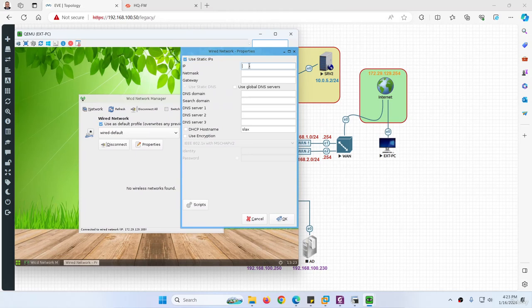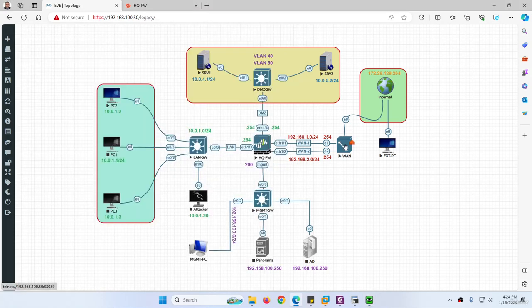So let me type 172.29.129, and let me give it, suppose, 50. The subnet mask is not this one, it should be 255.255.255.0. Let me type DNS, 8.8.8.8. I will come to the gateway. Keep in mind, the only thing is, don't use the gateway of this one, 254. You need to use the gateway which is configured here.